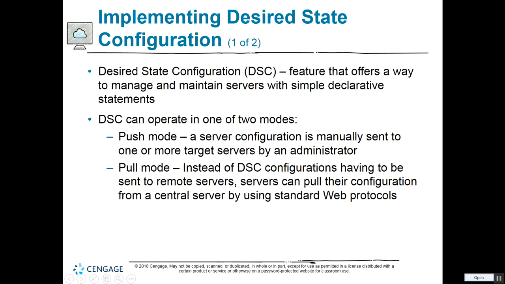Now we've got DSC, or Desired State Configuration. It's a feature that offers a way to manage and maintain servers with simple declarative statements. DSC can operate in one of two modes, push mode or pull mode. Now in push mode, a server configuration is manually sent out to one or more target servers by the administrator. Pull mode, instead of DSC configurations having to be sent to remote servers, servers can pull their configuration from a central server by using standard web protocols.